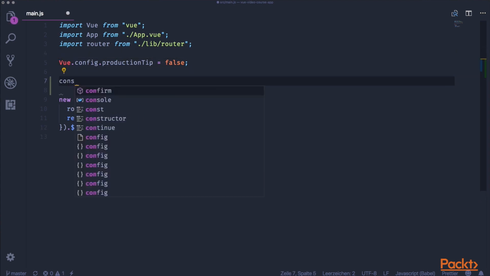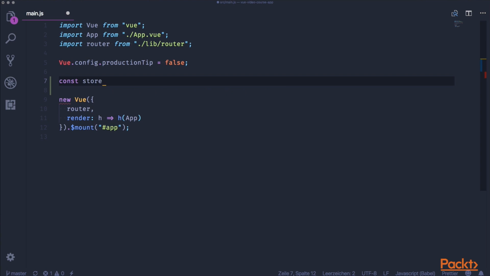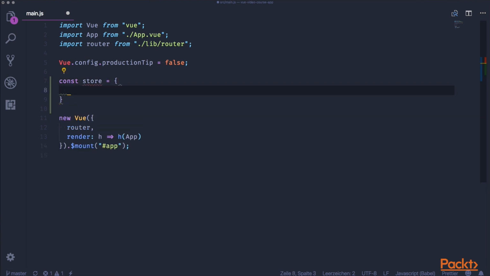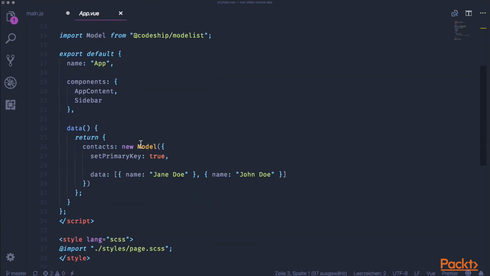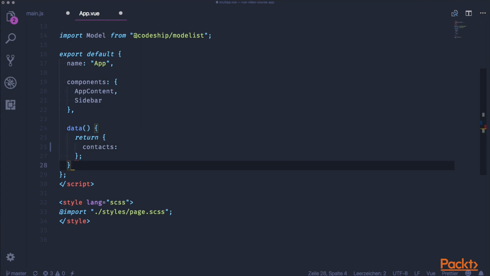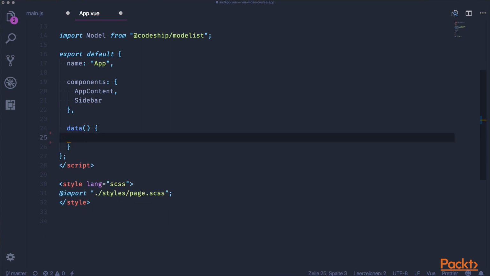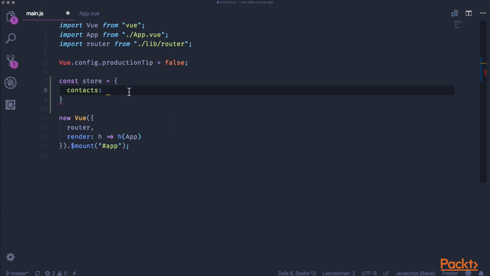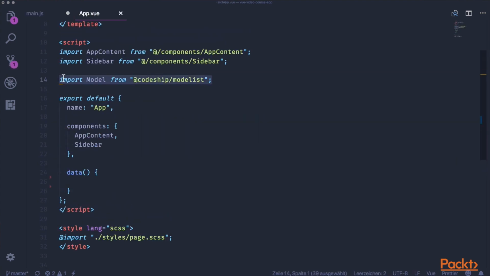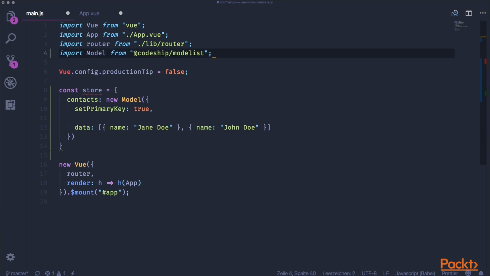We could define a store here, and we'll just call it store for now. And store should be nothing more than a plain object. What is the data that we actually care for? The data are our contacts. And we already have the contacts stored in our app file. So if we scroll down, that's where we first defined contacts. We used the model structures, a new model, the primary key, and the data is there already. So for now, let's just take this one, remove the data set here completely, because we don't care for this any longer, and move it over here. Of course, this means you also need to import model list where you actually need it.